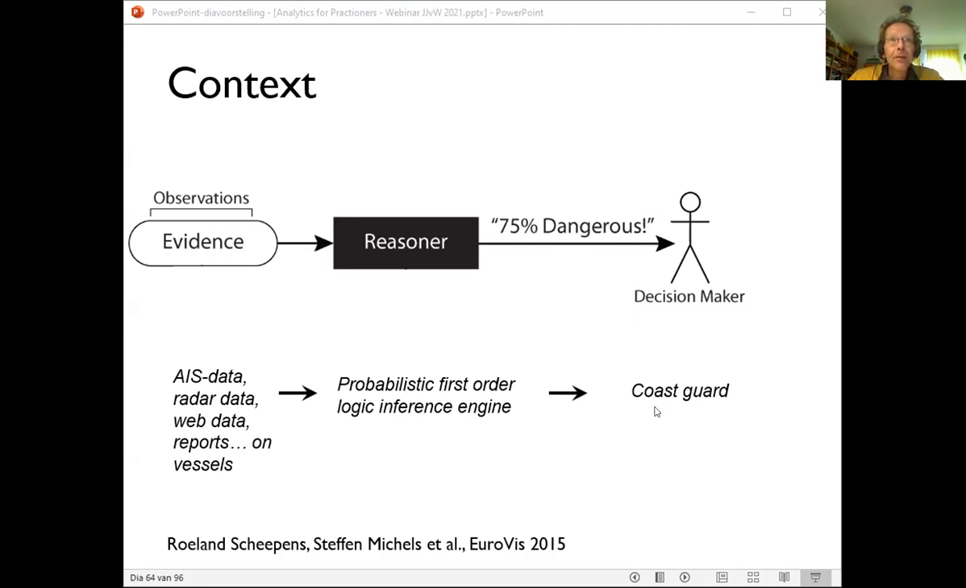Now, think about it. The coast guard has to make a decision like, okay, let's send an inspection ship to a suspicious ship, or send a helicopter because someone is having problems at sea. But if you only get a signal, 75% dangerous, you want to have a bit more background in the decision.